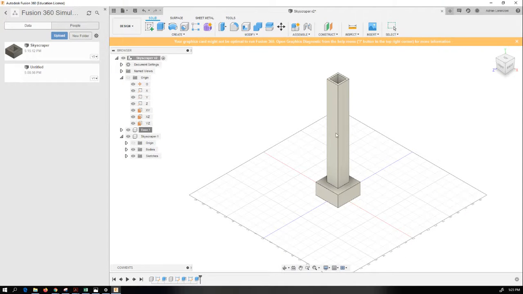Now both of these have that ABS plastic, so when we simulate it, which we're going to do in the next video, it's going to behave as if it were a 3D printed part, which is really cool. So save it. And that concludes this video, which dealt with the design of the actual tube skyscraper model.